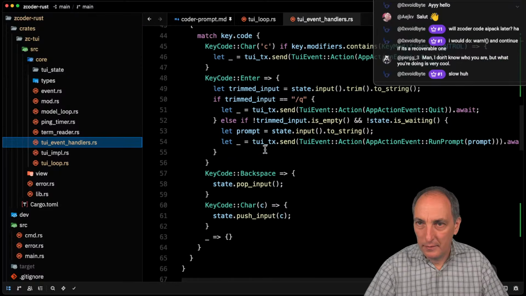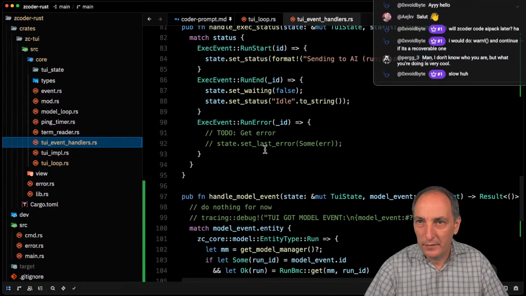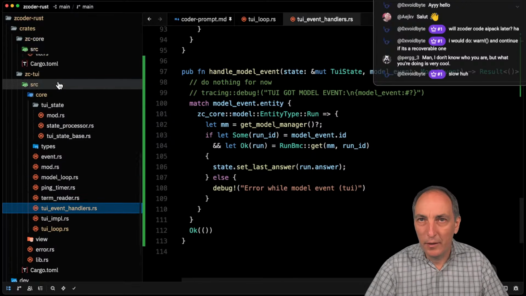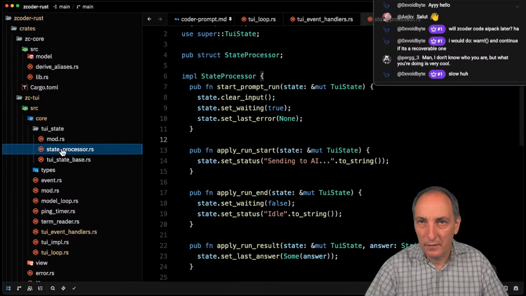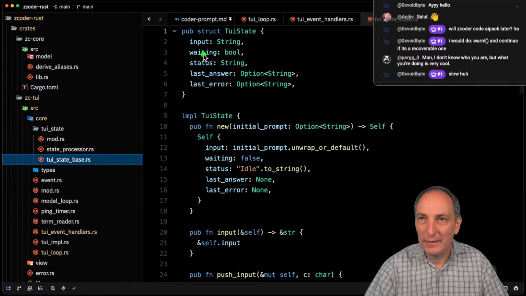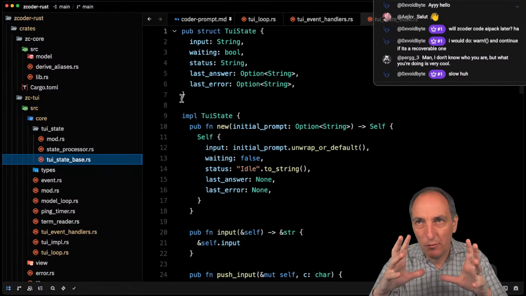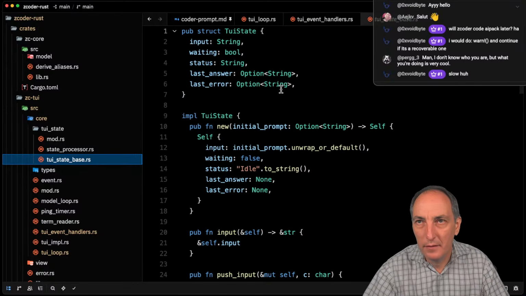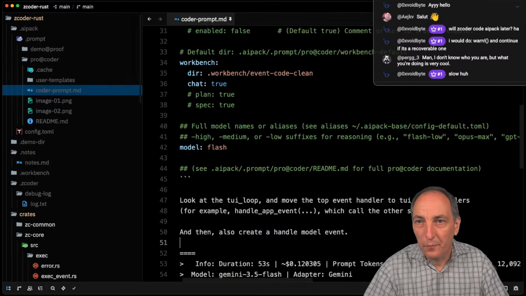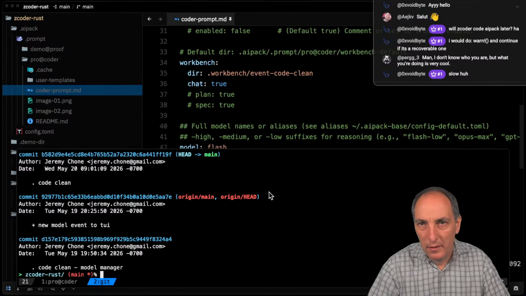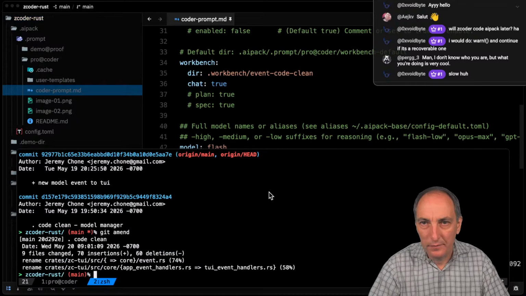And that's it. So in the model here, what we did yesterday is this guy. We get a model. If it's run, we say the set last answer is there because that is a state that we have. So the TUI state here is over there, and that is all the values that I have to be able to display. That is cached in a way to be able to display the thing. So now that we have that, we're going to commit. Git log, and that is code clean. So git amend, and we're going to push it.